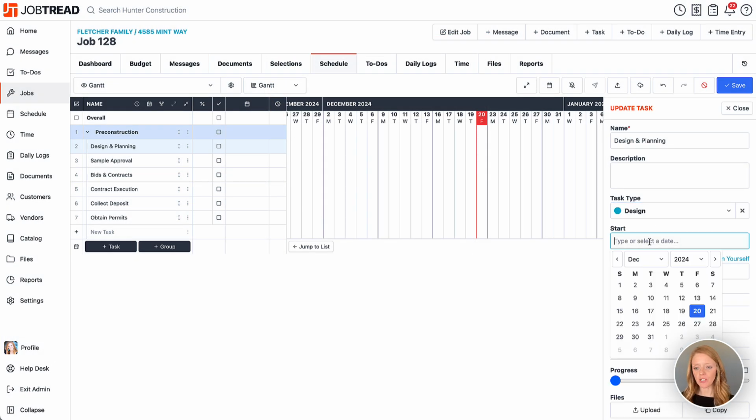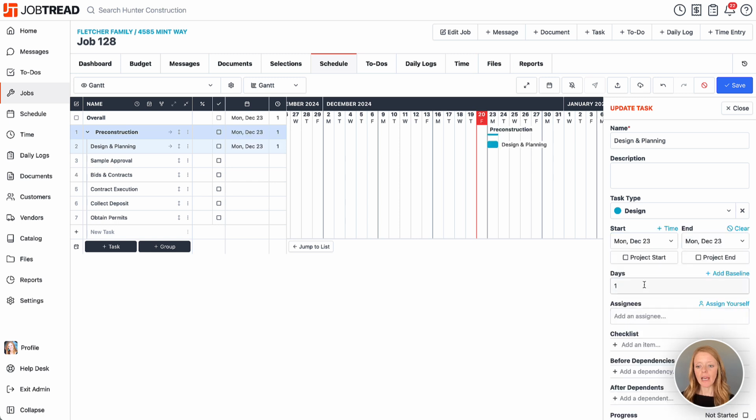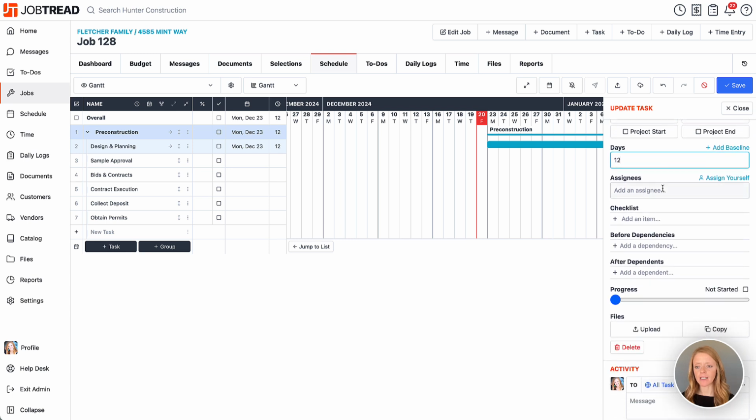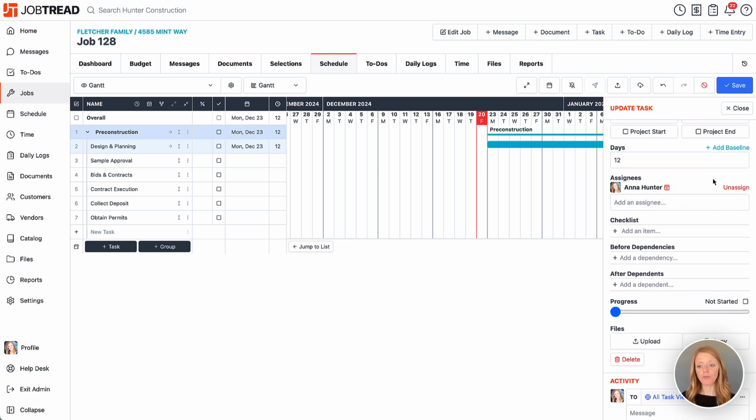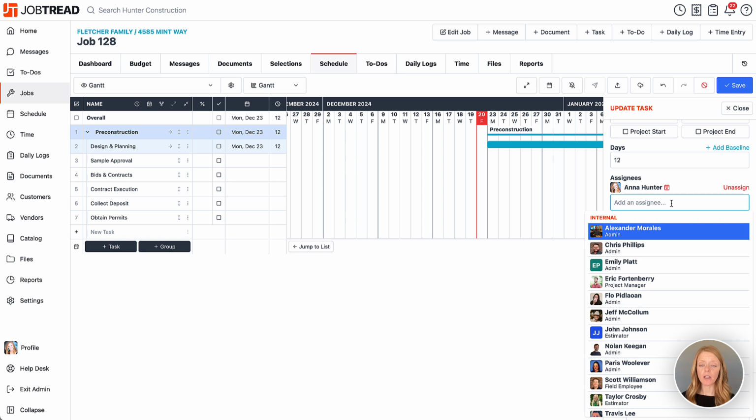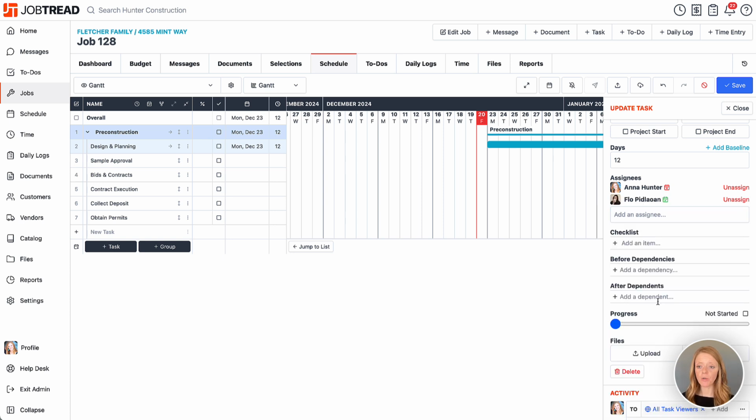And then we'll choose the start date for the design phase, and we will choose Monday. You can add in a number of days or choose a specific end date. We'll go ahead and say that we need 12 business days for this. And then we can add assignees. You can either assign yourself nice and quickly, or you can choose another person on your team to assign to this phase. So let's choose Flo here.